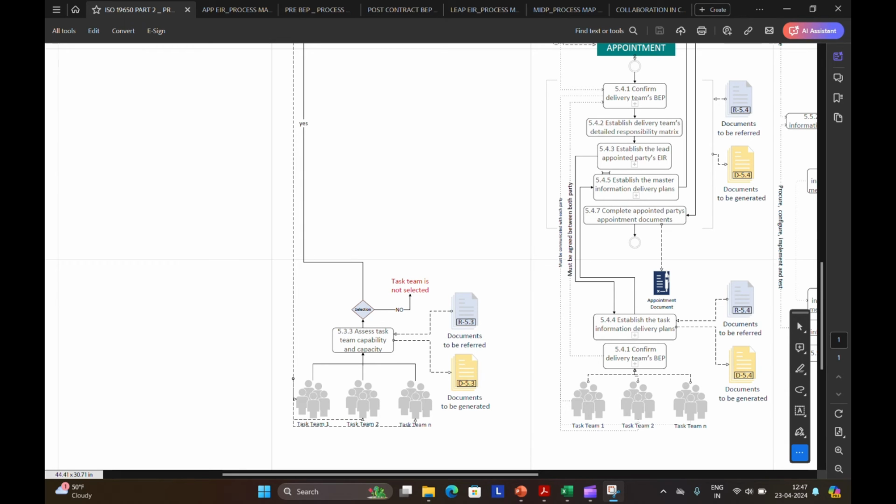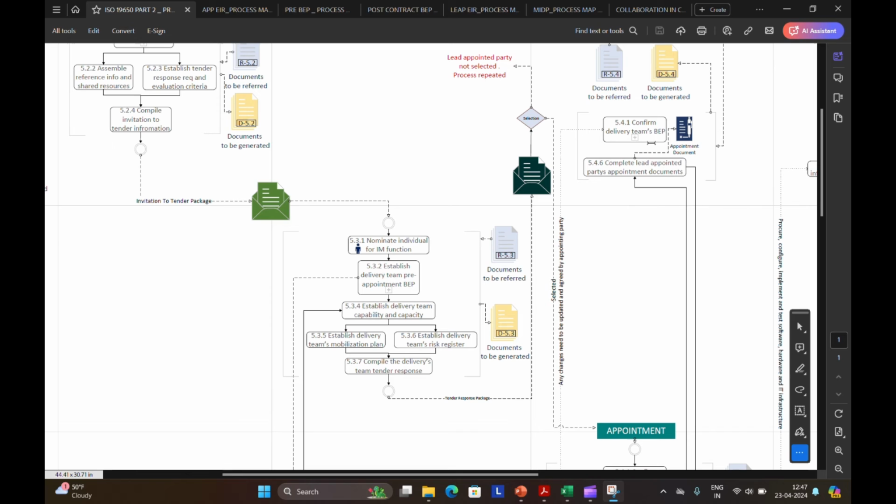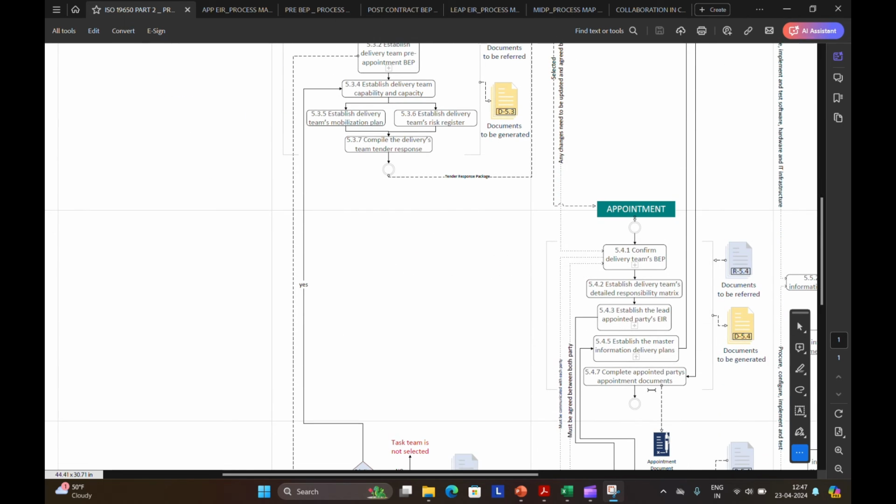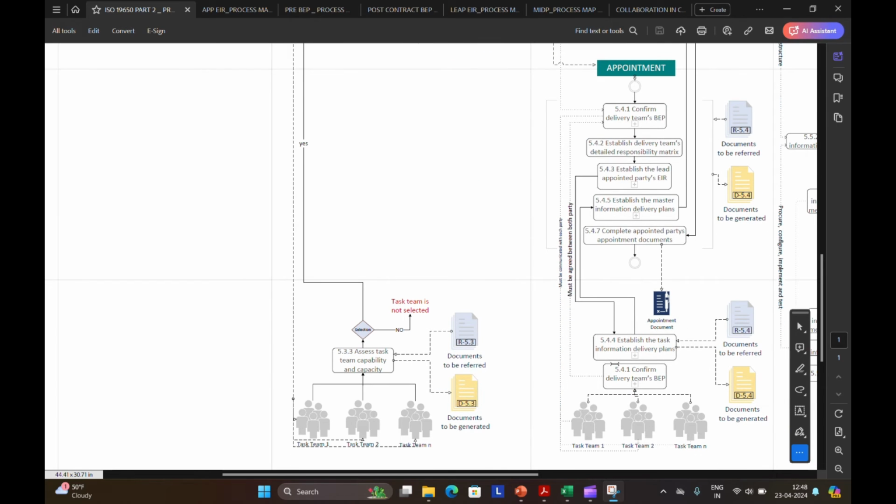So the lead appointed party rolls all the individual plans into one master schedule. This is the big picture timeline showing all the information milestones throughout the project. Then the appointment is made between the appointing party and the lead appointed party. Then the appointment is made between the lead appointed party and all its appointed parties.